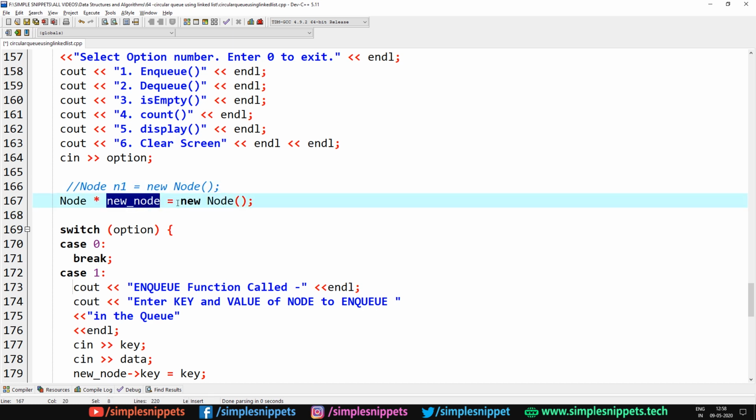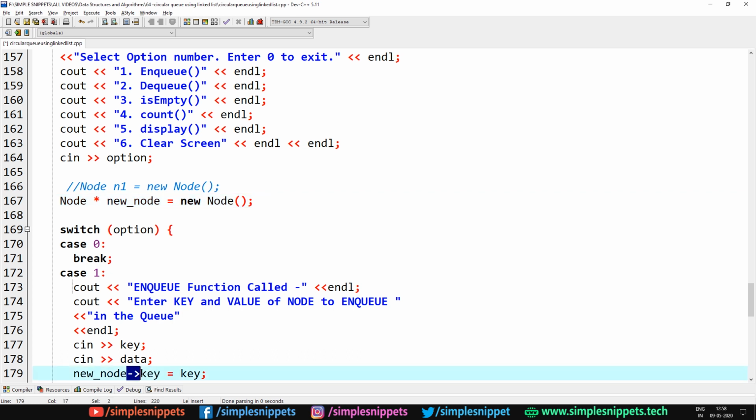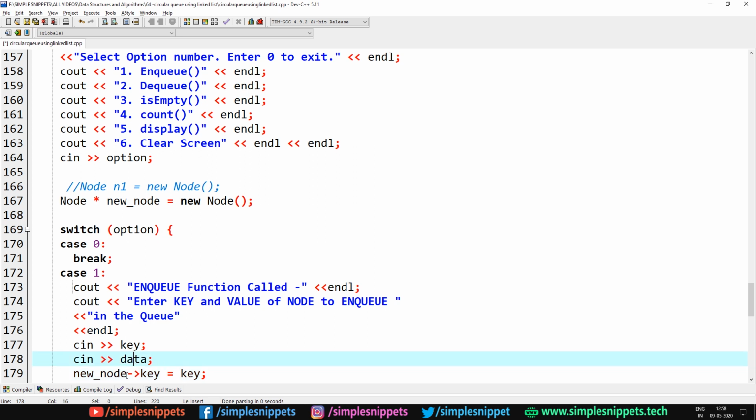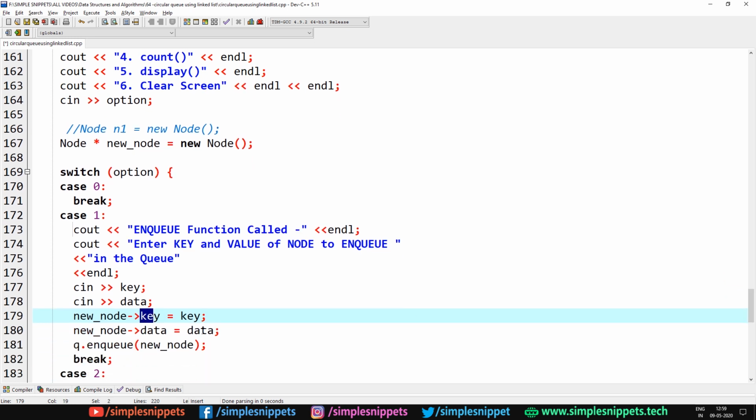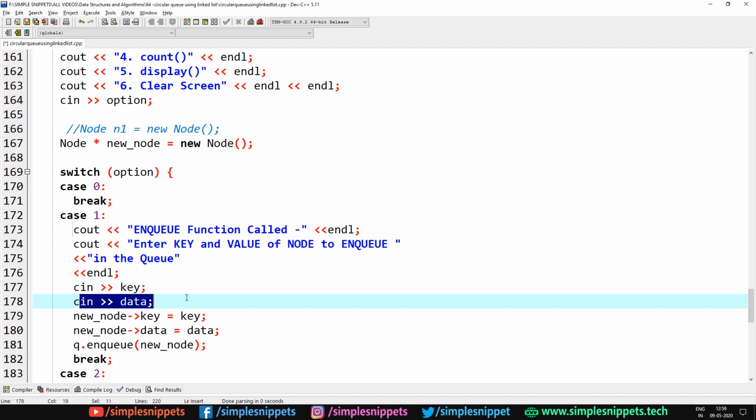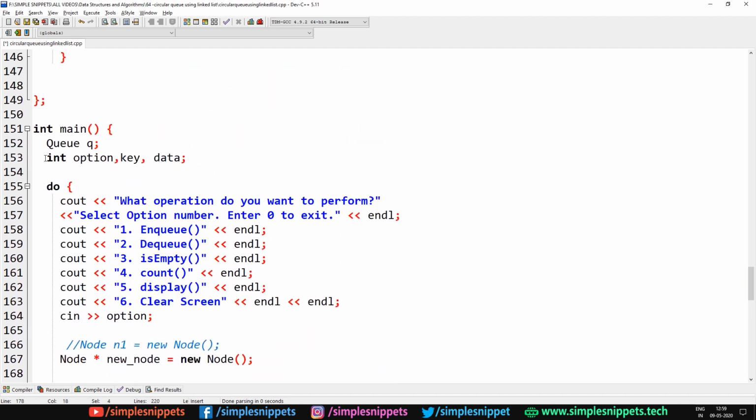So we will access this object and we will access the key of this object using this syntax, because new node is a pointer, it is not a direct object, it is a pointer to the object. So when you want to access the data members and member functions of an object which is pointed by a pointer, this syntax is what you have to use. So we will store the key inside the key of this new node. We will store the data that we took from the user over here, cin data. Now this key and data are the two extra variables that we create on the top, you can see.